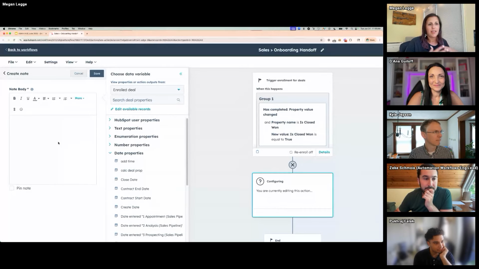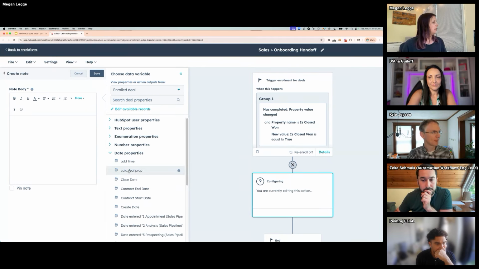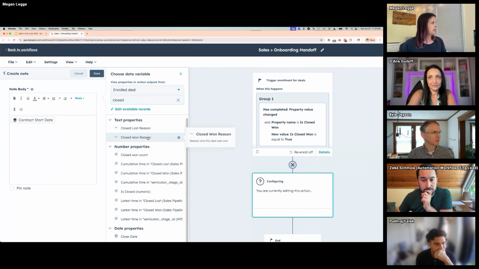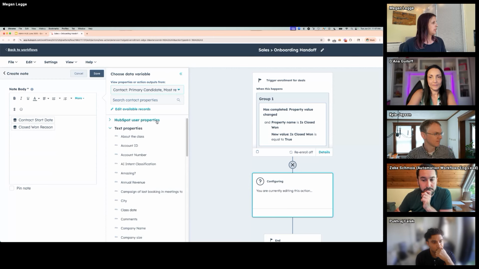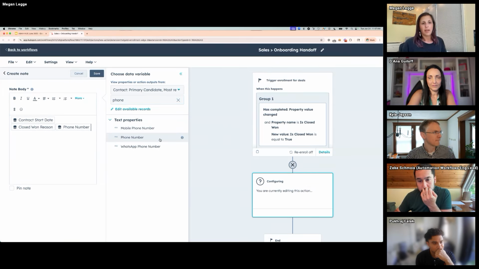All right. So the great thing about notes and workflows is that they can incorporate any data that comes from the workflow. So we can put in tokens from the enrolled deal, like the contract start date, or even the closed won reason. And on top of that, we can put in data from associated records. So if I've added data sources to my workflow, maybe I want to pull in some details from the primary contact, like putting in their phone number. And I could even use runtime data that comes from other workflow actions. So for example, you're using like a webhook to pull in data from another system. I can take that content and put those tokens in my note as well.